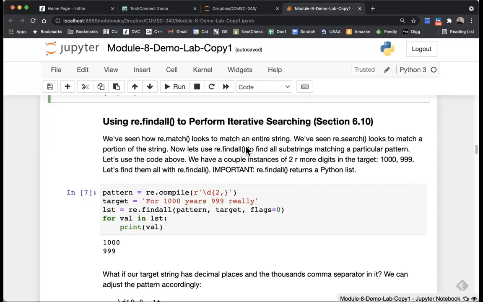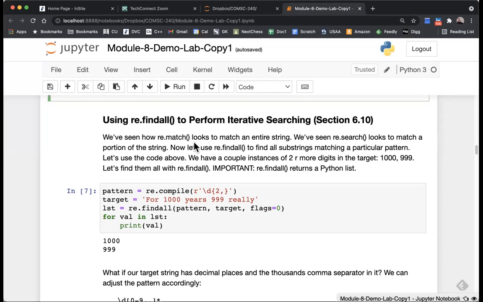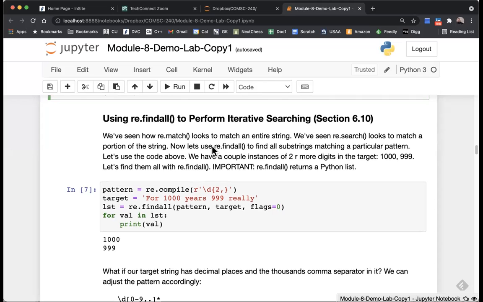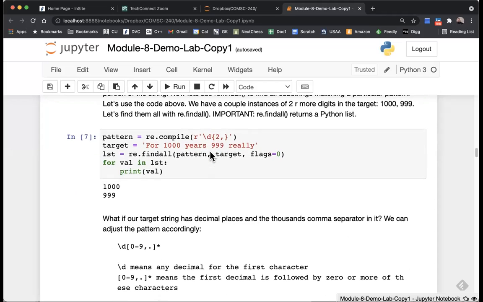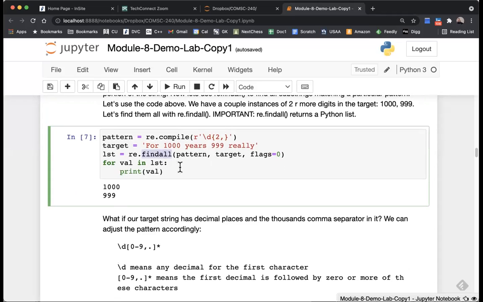Okay, let's look at how we can search for patterns and return all of the pattern matches and not just the first instance. re.search returns just the first instance. We can use findall, though, to find all of the matches in a target string. So we can modify our code above just a little bit to use findall here. We use the same arguments, pattern, target, and flags. And we're going to use the same target and the same pattern. Again, we're going to compile this into a regular expression object. And here we're just going to use findall.